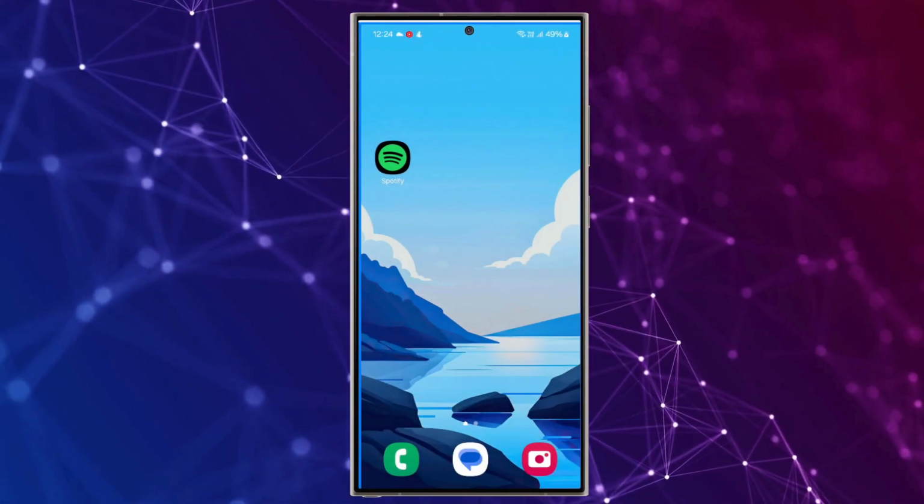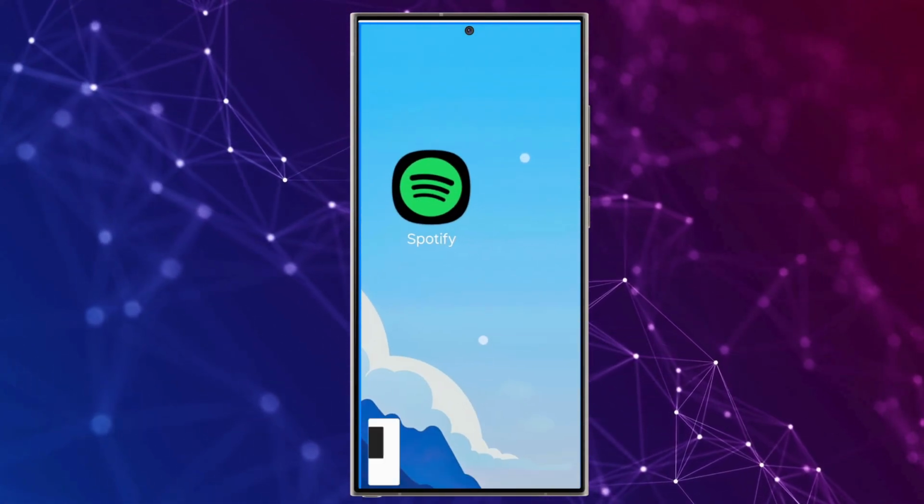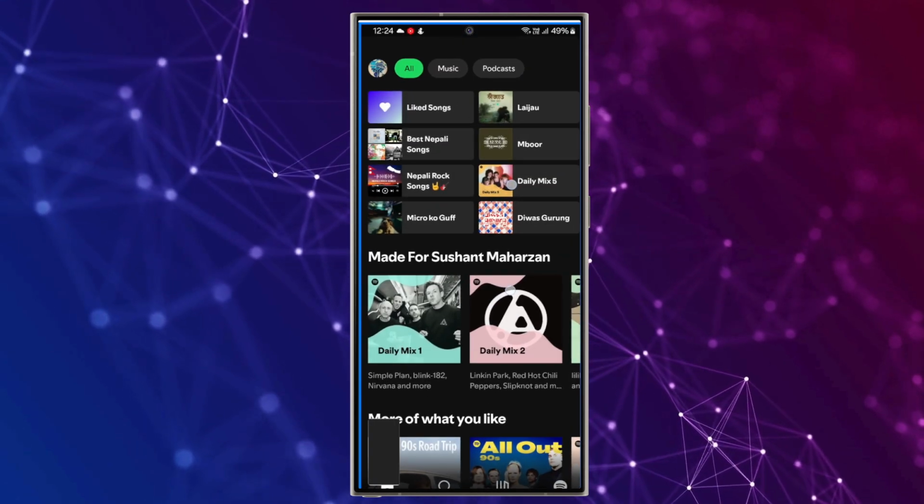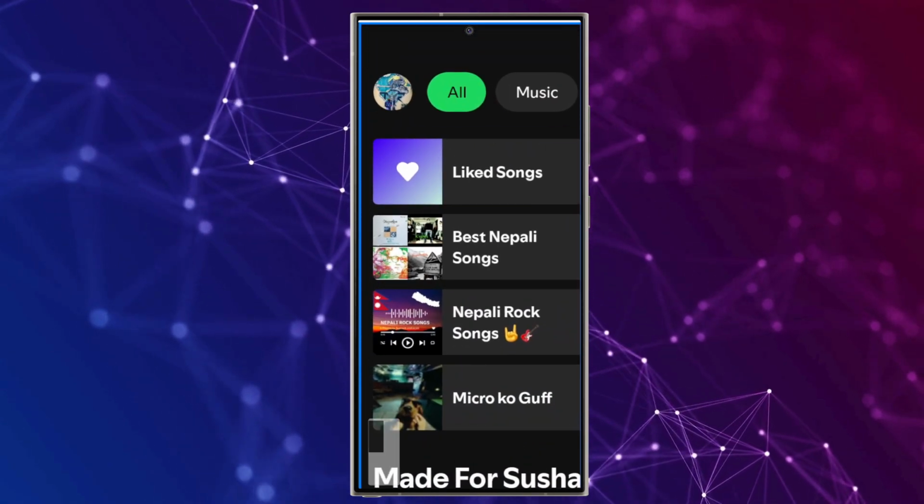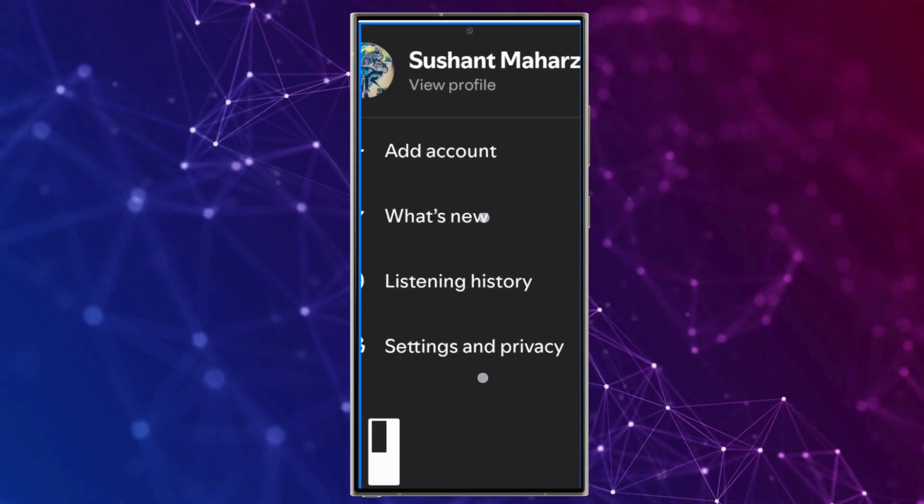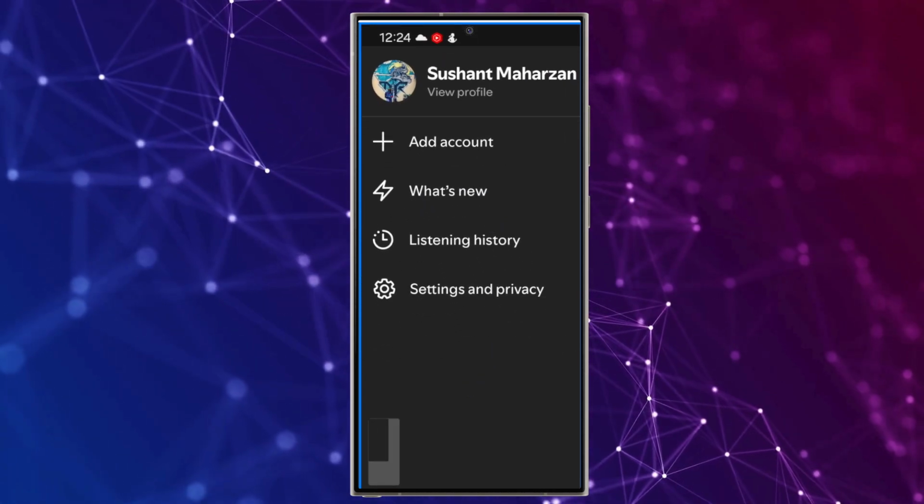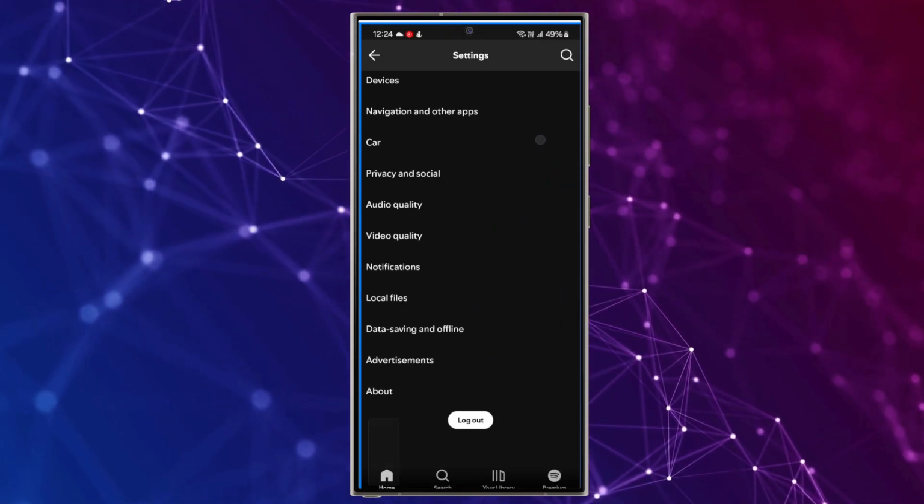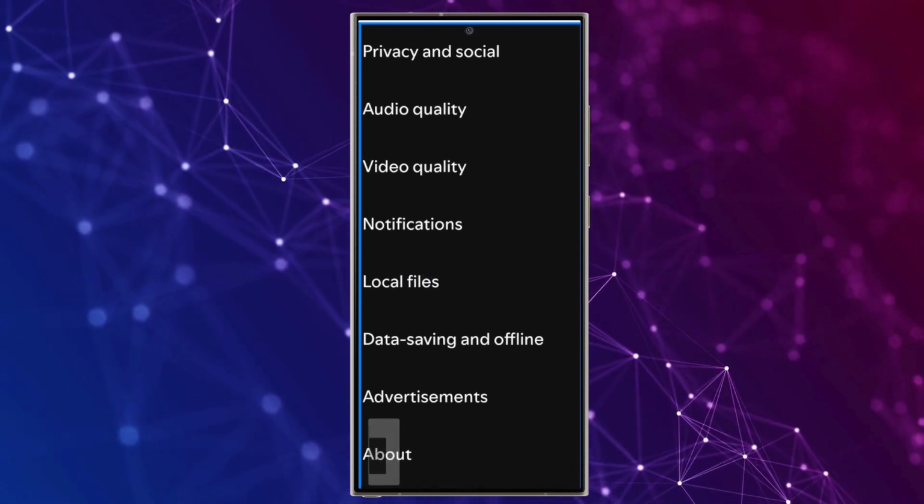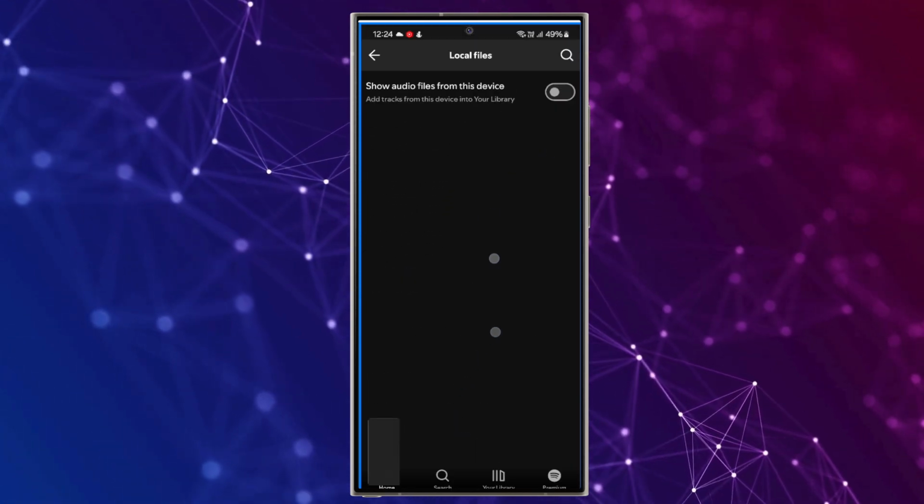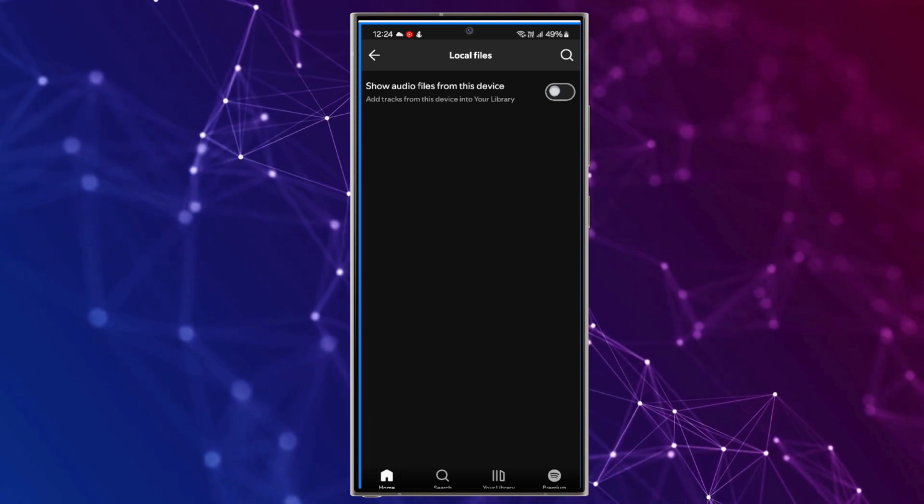To add the local files to Spotify, first open up Spotify and go to your profile icon, tap there, and then simply hit on Settings and Privacy. Scroll down and you'll find Local Files. From here, you'll need to toggle on this button.